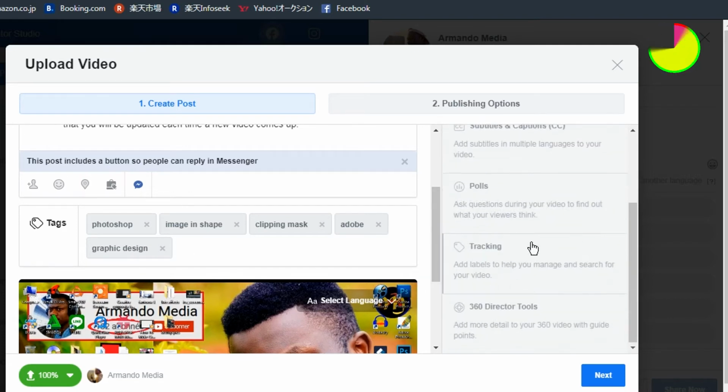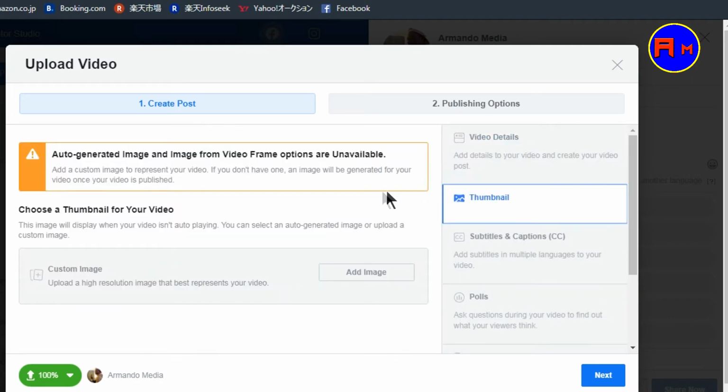Now next you need to go to thumbnail and then you will go to add thumbnail. You add a custom thumbnail, upload a high resolution image that best represents your video. Thumbnails are simply cover images to your videos. Before you go to posting any video on YouTube or Facebook, you need to do what we call custom thumbnails in Photoshop or any other graphic designing tool.